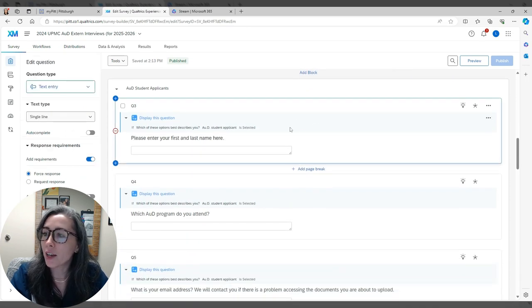And the first one is to ask what their name is. I've set this up so that there is a display logic, meaning that if they select that they're an AUD student applicant, this question will show up for them.